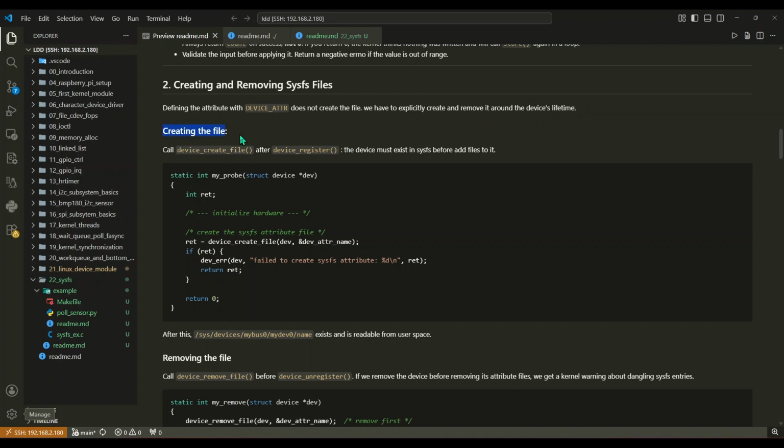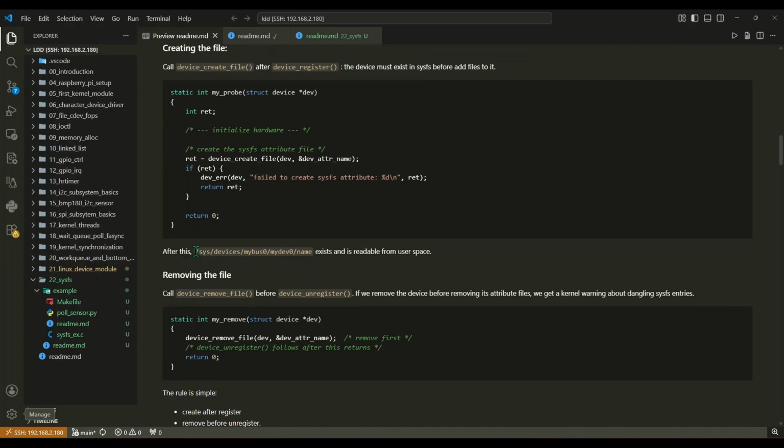Creating the file is done with device_create_file. And the rule here is simple. The device must already exist in Sysfs before we can add files to it. So we call device_create_file after device_register, or in our platform driver case, inside the probe function. We pass it the device pointer and a reference to our attribute variable, the dev_attr_name that DEVICE_ATTR created. If it fails, we can log the error and return the error code. After this call succeeds, the file exists under the device's Sysfs directory and is immediately readable from user space.